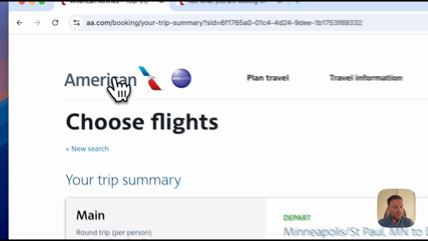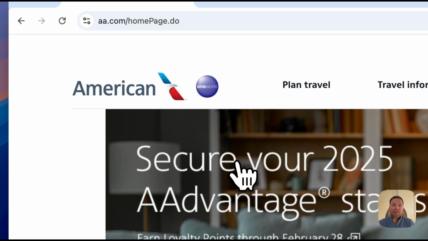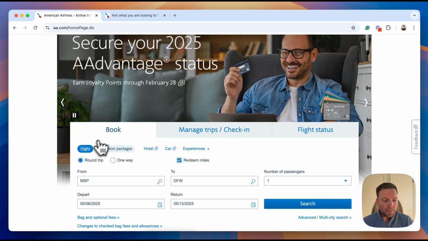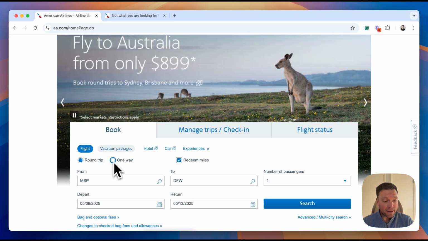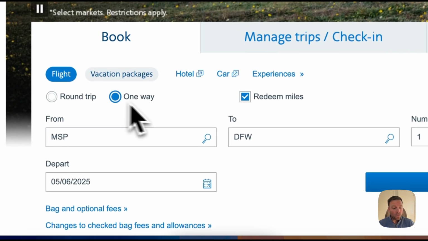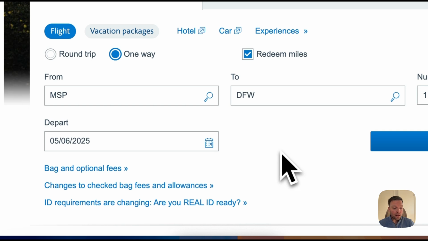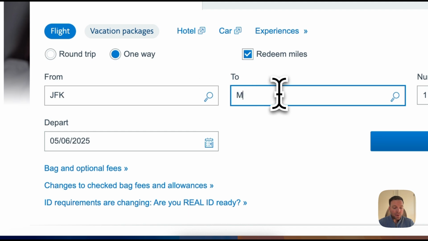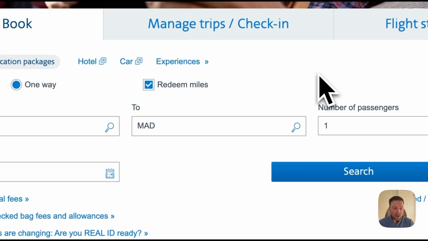Let's get back to the main website here. I do want to show you an example for business class, a few other things to keep in mind here on this one. So again, we're at the book tab here, flight. For this case, I normally search business class one way. We're going to click on one way here. I'm going to do an example from JFK to Madrid. I just want to type this in to show you exactly what's going on here.